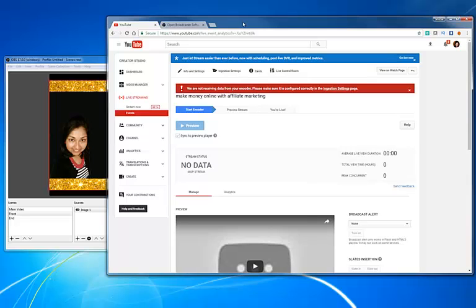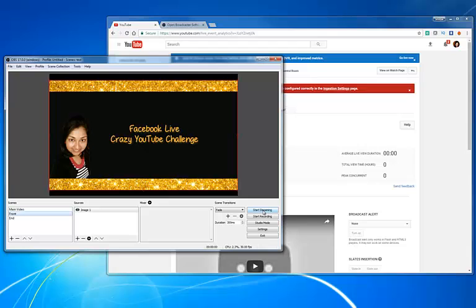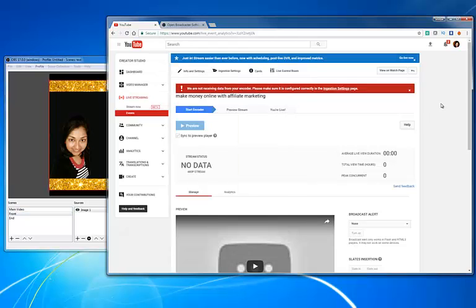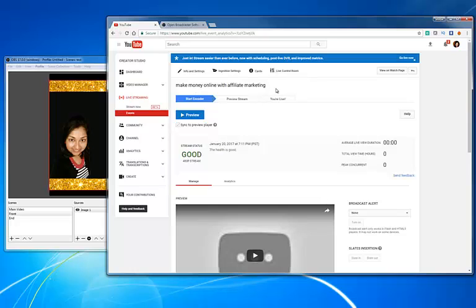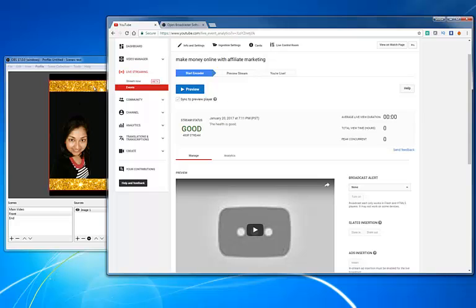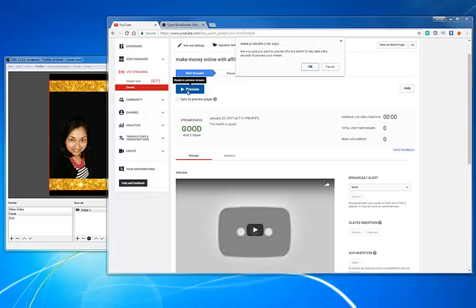And what we're going to have to do is come in here, click on start streaming. And then when I come back in here again, you will see that that message goes away. That's a good sign. That means it's working. Both are communicating. Then you want to click on preview and say, yes, I want to go to preview.